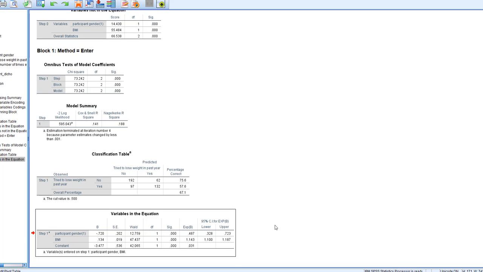For gender, we are confident that the odds ratio is less than 1, which means that the odds of attempting to diet or lose weight in the last year among men are 0.487 times lower than that of women, adjusting for BMI. Note that this interpretation is because men were coded as 1. If women were coded as 1, it would have been interpreted in the opposite manner.